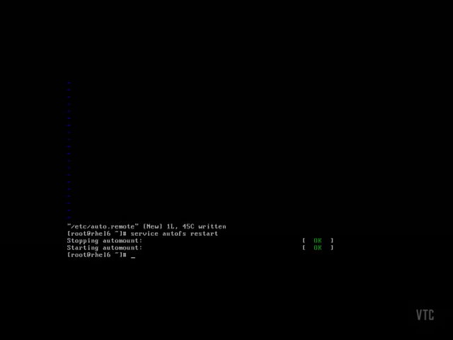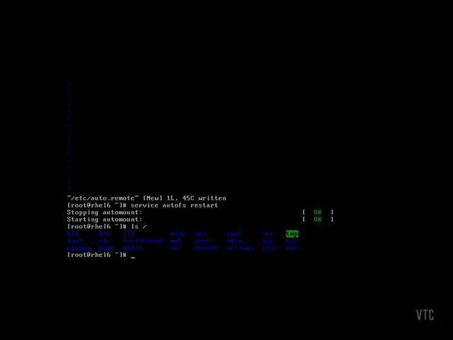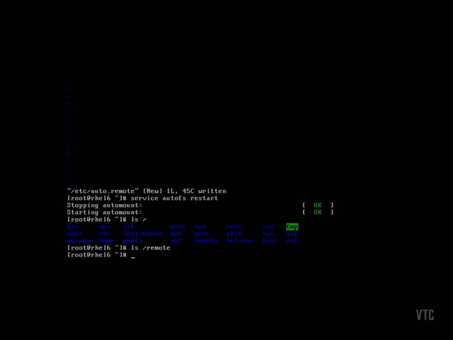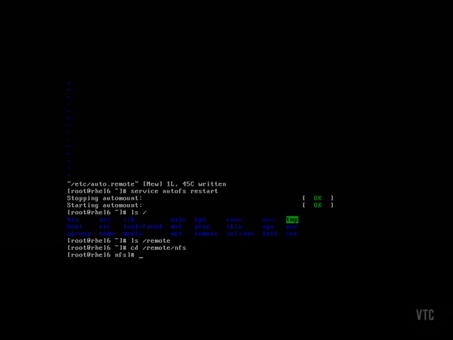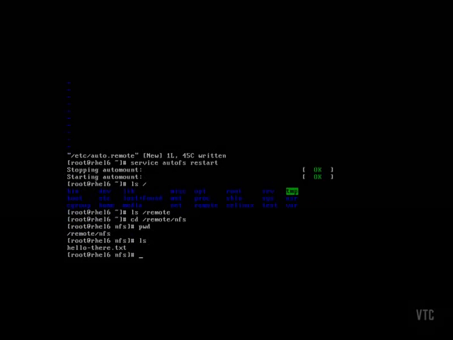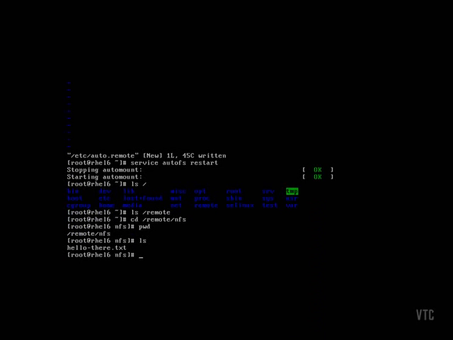Now, if we do an ls on the root directory, we can see that we have a /remote directory now. Now, do an ls on /remote. And we see nothing there. But if we navigate to our /remote/nfs directory, we will be able to enter the directory. Take a look at the man pages for Autofs and AutoMount to find more detail on the AutoMounter service.